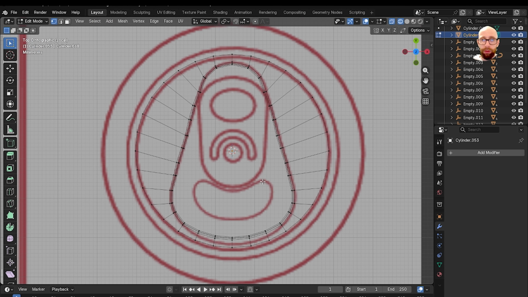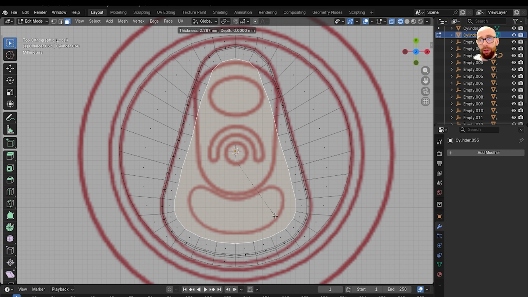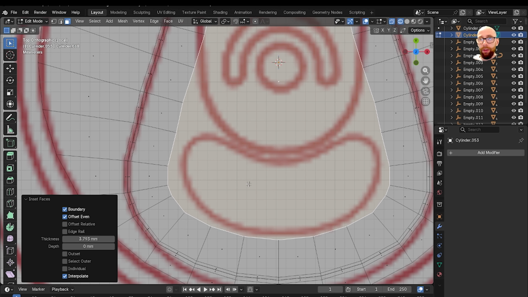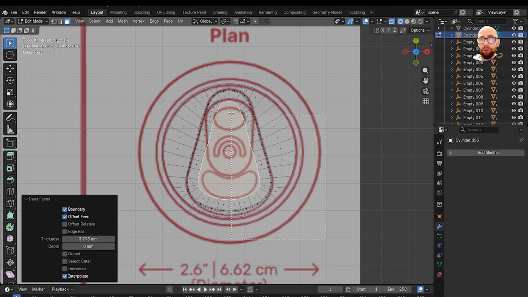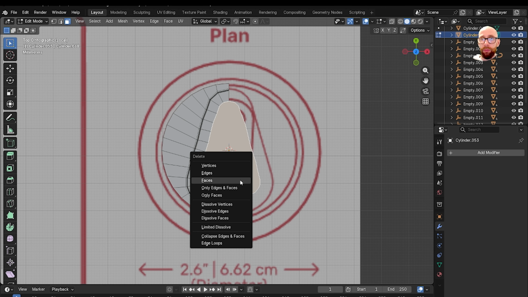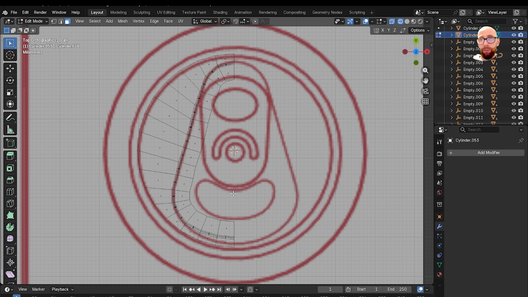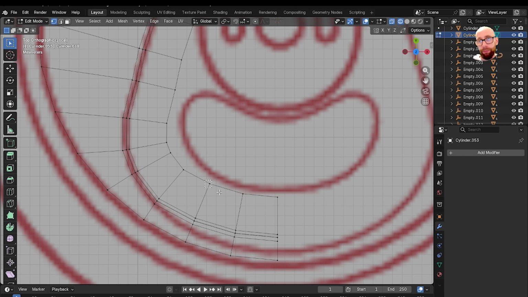So we then just need to make sure we're going to have this little part in there. So let's grab this face again, we'll do I to inset, like that. And same as again, let's grab half of it and delete half of it, like that. And then we're going to grab these vertices again, bring these into position.